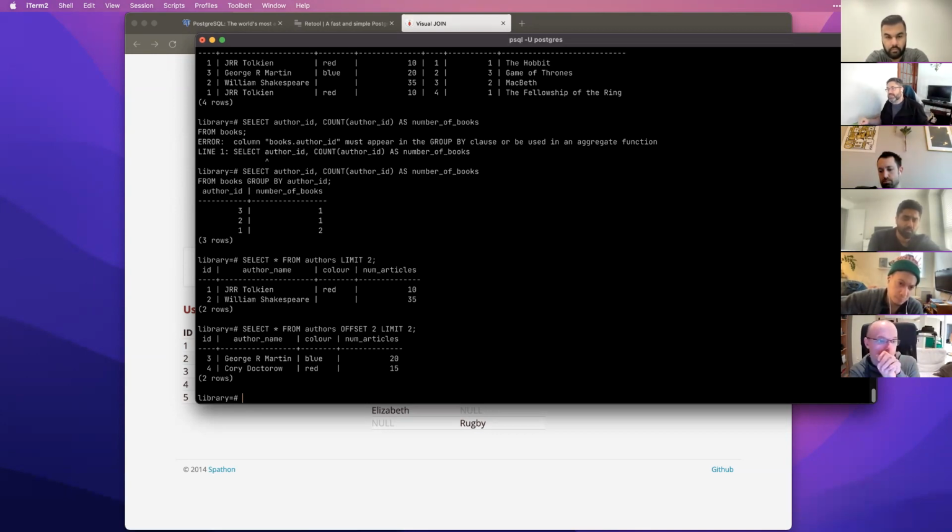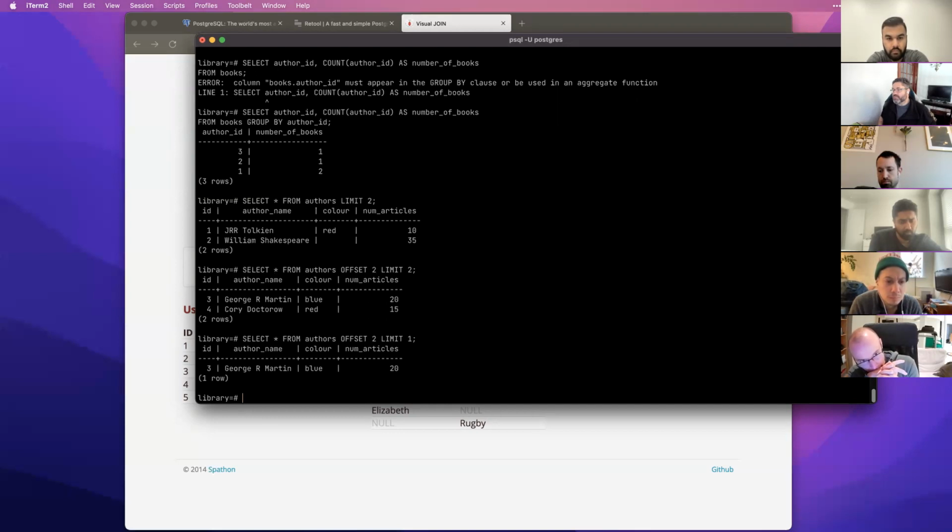So the limit is the number of records you want returned, and the offset is where you are starting from. Here I am skipping the first 2 with the offset 2, and I'm limiting myself to getting 2 records back. I can actually do the same thing with a limit of 1, and you should see that just George gets returned there. So offset and limit are kind of cool things.